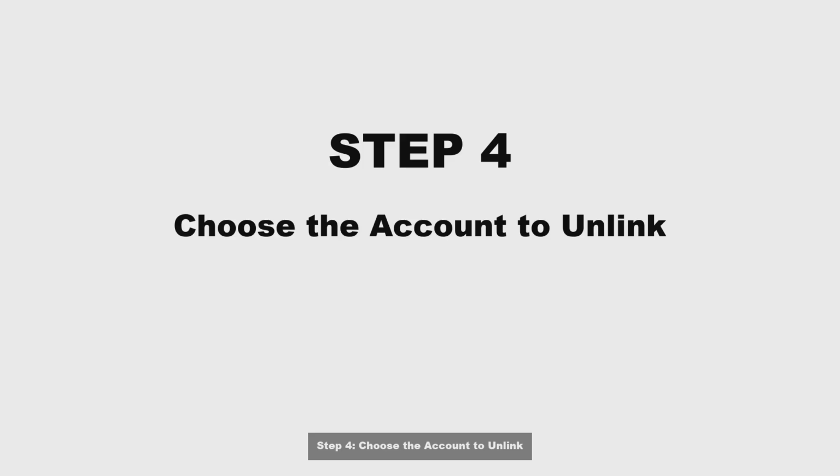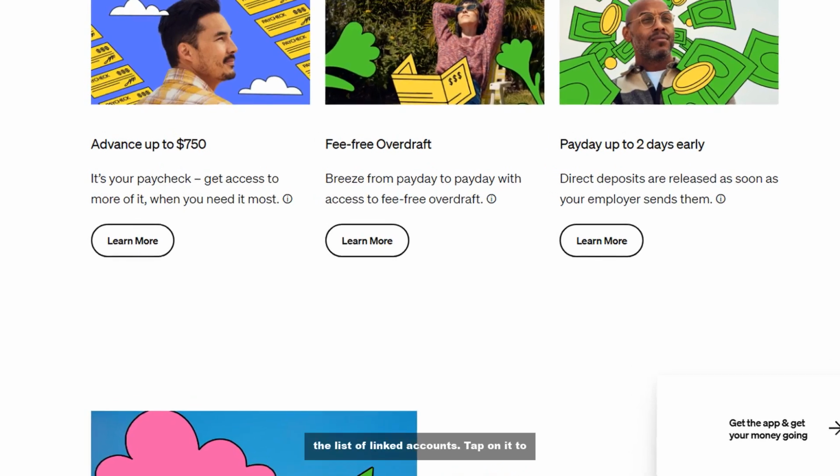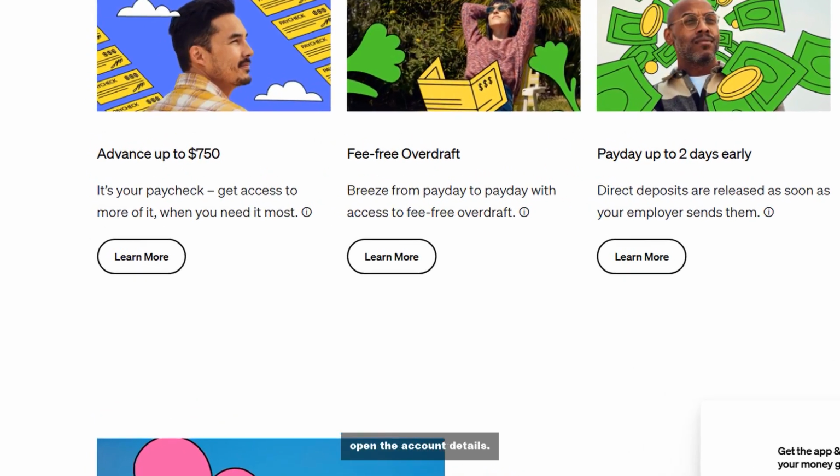Step 4. Choose the account to unlink. Find the bank account you wish to unlink from the list of linked accounts. Tap on it to open the account details.